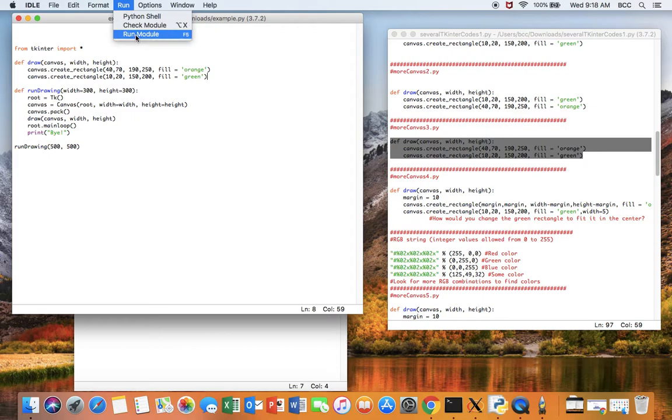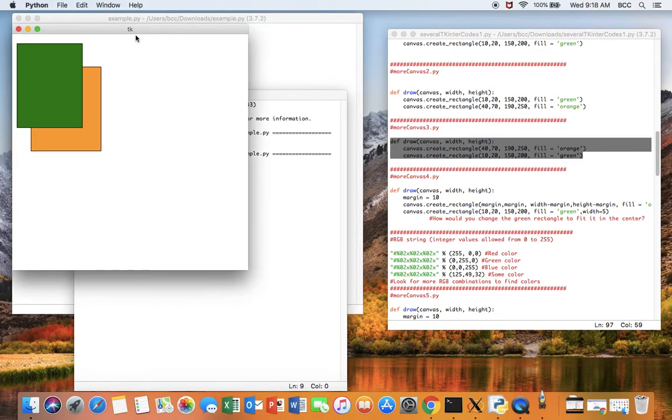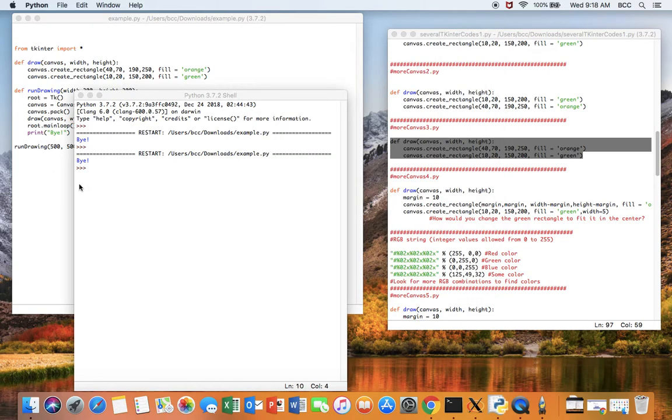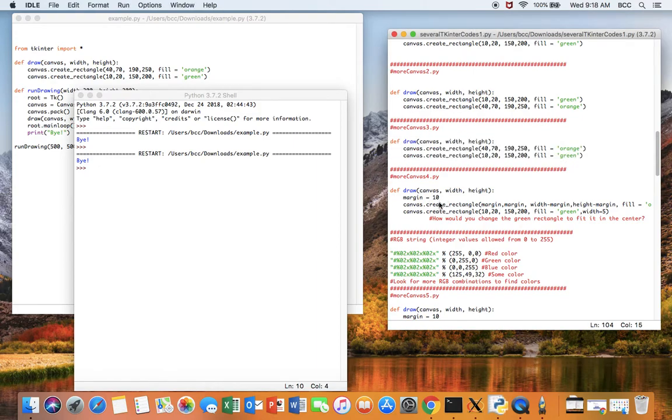Okay, so now let's run this. Aha, now what happened? How come green is in the front and orange in the back? Well, that's because we made the orange rectangle first, and then we constructed the green rectangle. So the latter one, the one that is made afterwards, comes to the front. Okay, kill this, you get a bye. Okay, now let's see what we do in the next one.